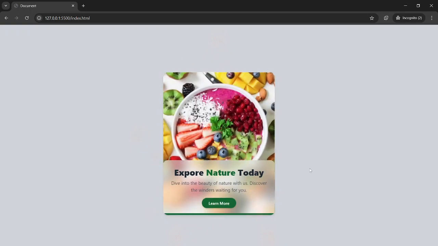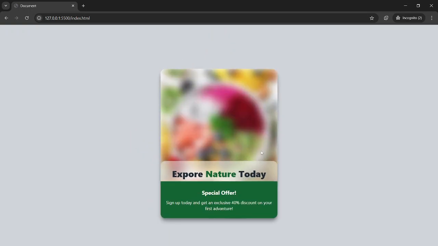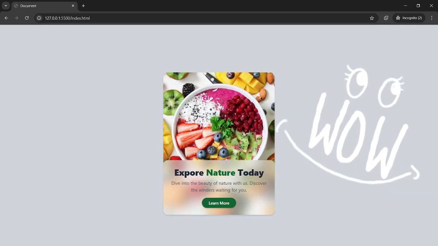This looks absolutely awesome. If I hover, then you can see the special offer, and the image is also looking blurred. But if I take the cursor outside, then you can see this looks great.